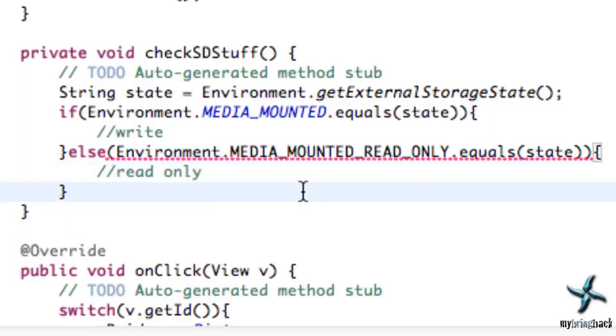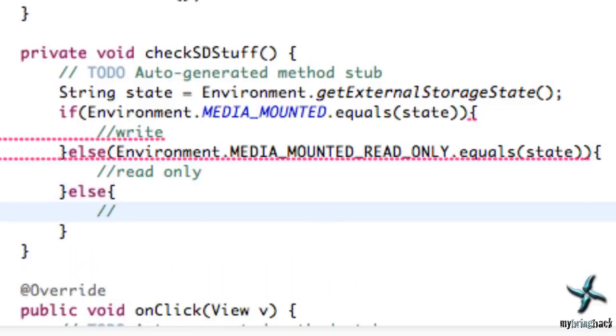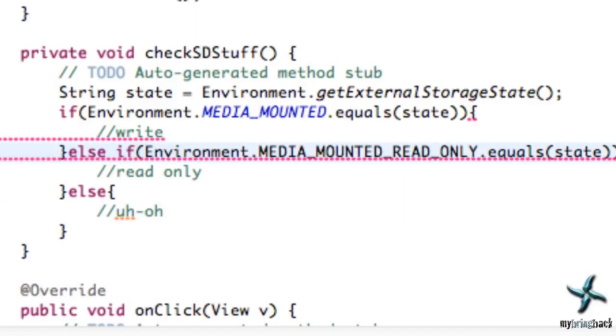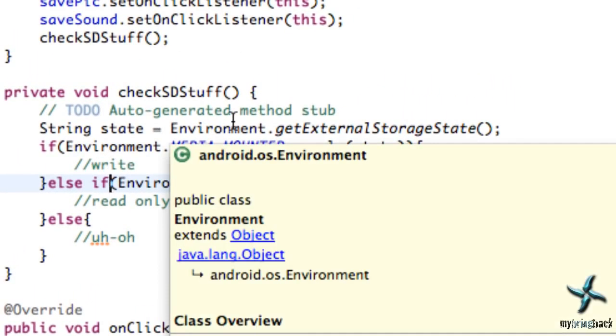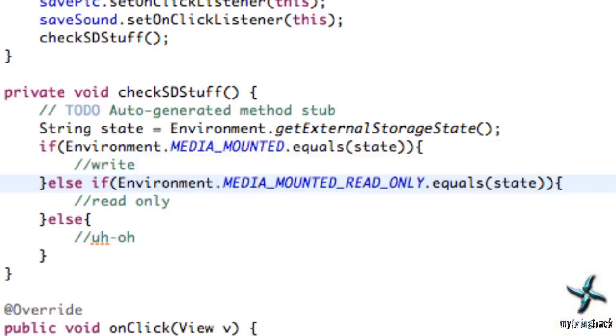And lastly, if neither of those are the case, we're just going to create an else statement. Forgot the if here. So there we go. So that's kind of how our SD activity works. Anytime we're trying to save to the SD, again, we have to check if the SD is available.